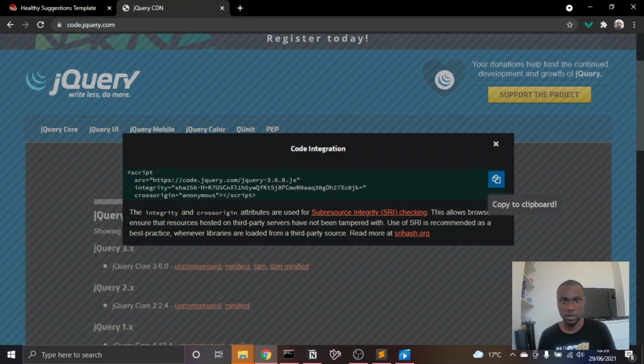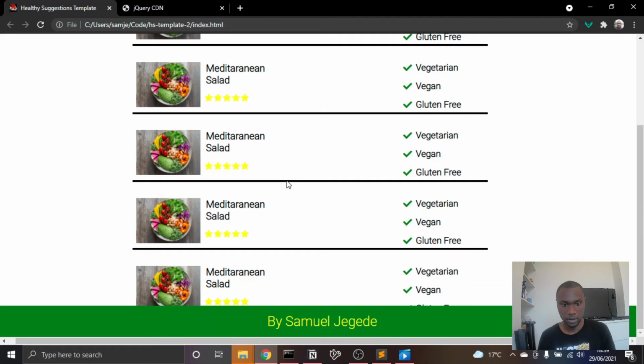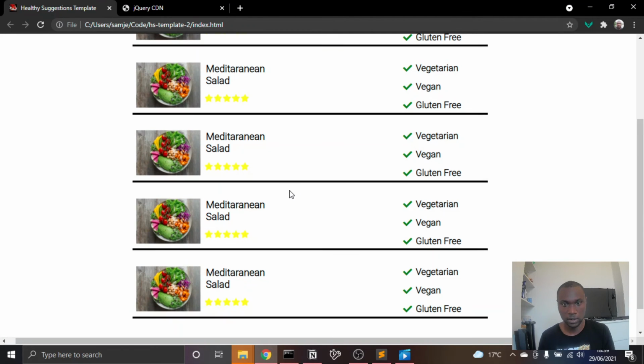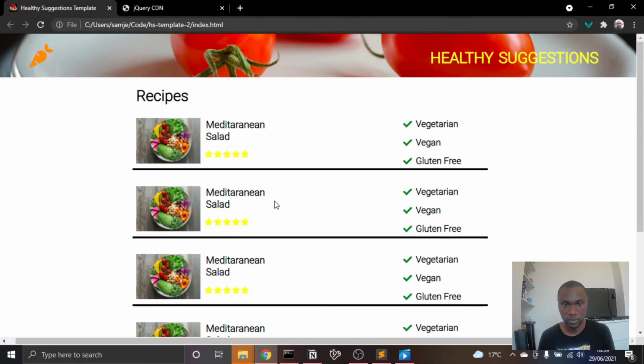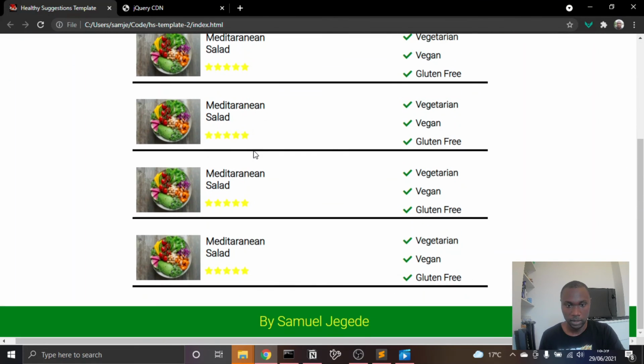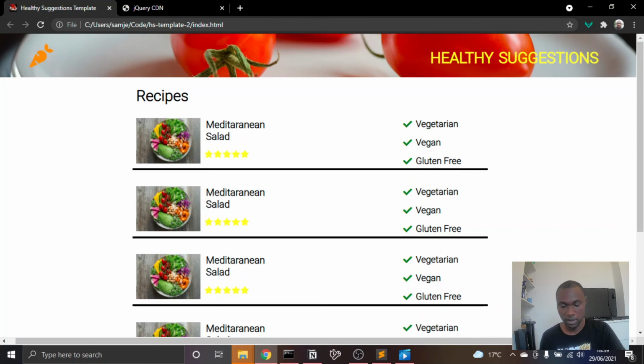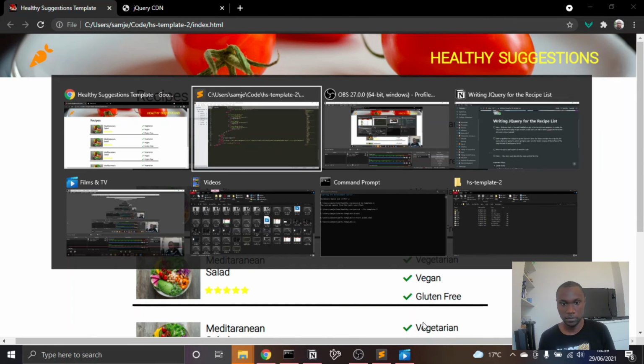Let's see if this is working now. So just refresh. Okay, have a look here. Now we have 5 recipe items, and the footer is at the bottom here. So it's sticking to the bottom. Before it was kind of floating here. Now let's see what the effect is if we reduce the number of elements in the recipes list.